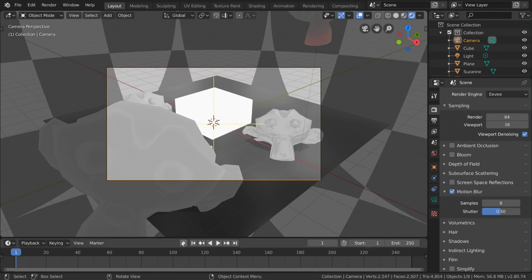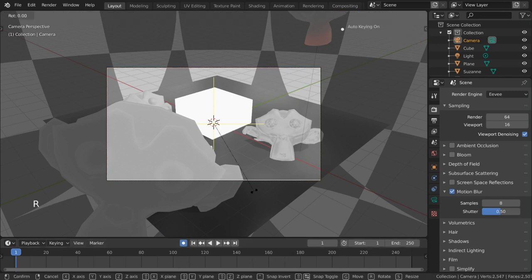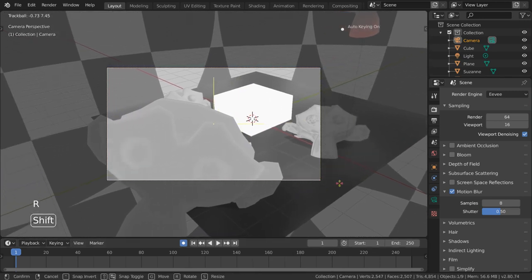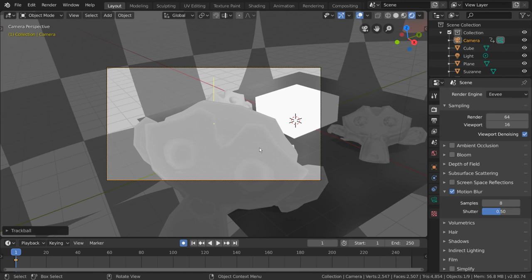Let's select our camera by clicking on the border of its frame and turn on auto keyframe mode by clicking this white circle record button. Then we can rotate our camera by pressing R twice to look a little to the left of our monkeys. As you can see, the timeline now has a yellow diamond keyframe set at our current frame.